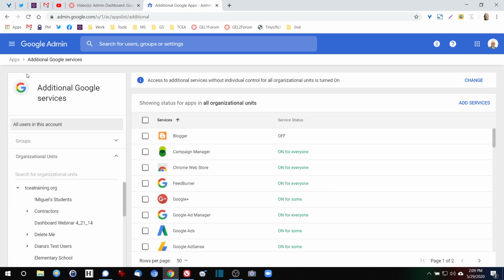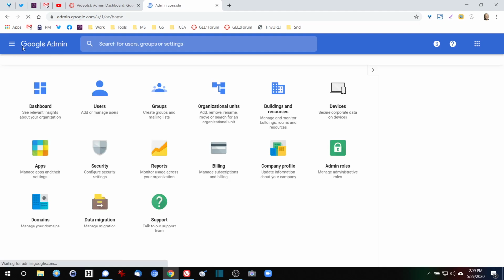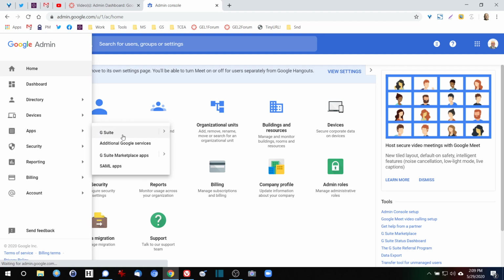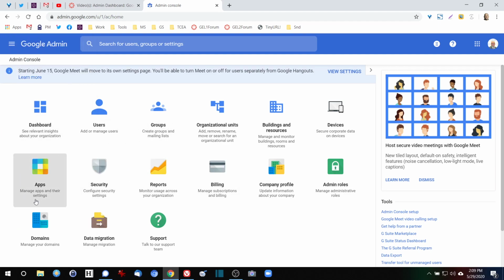Very easy to access. How did we get here? Remember, go to the pancake stack, go to your apps, and then additional Google services. And of course, you can get there through all the icons, but this can sometimes get a little bewildering for people, so you can go there to that.